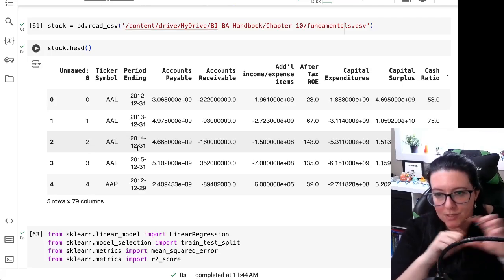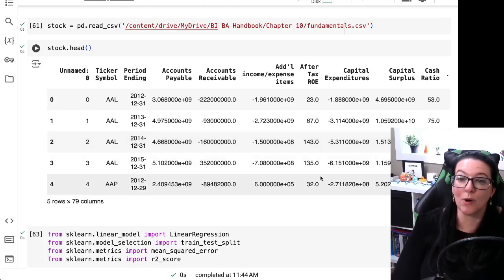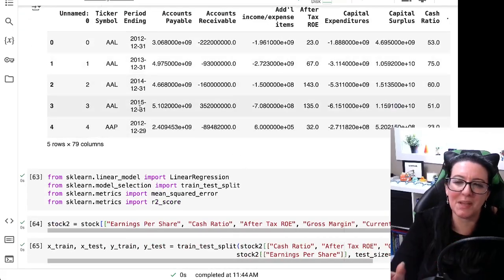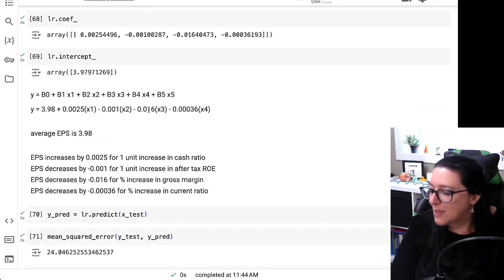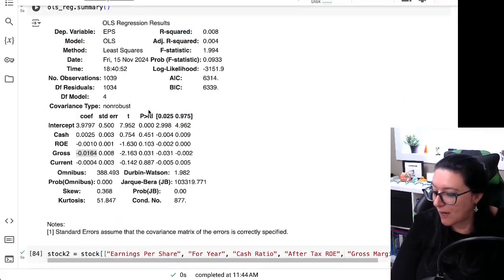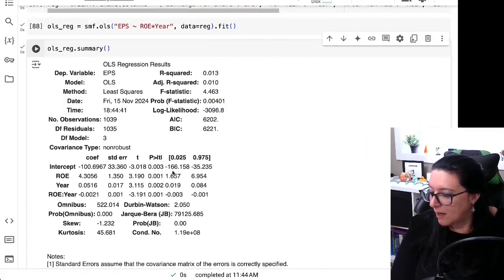And so we know the model is not going to fit well, just because we're using the data incorrectly. We're assuming every row is a completely different company. So let's go and look at the model we created in our last video. We created this model here.